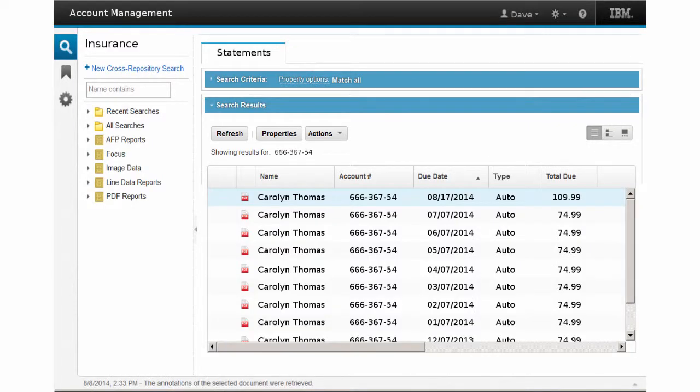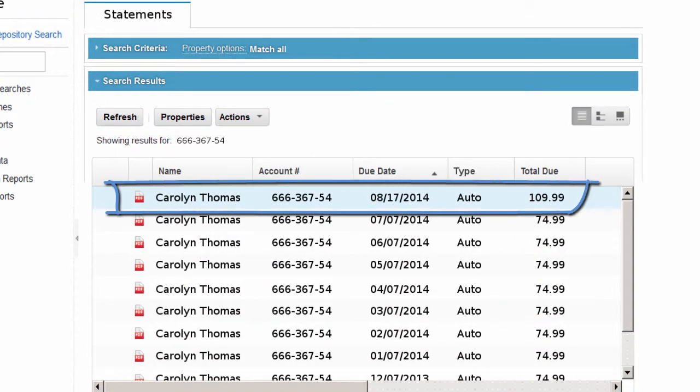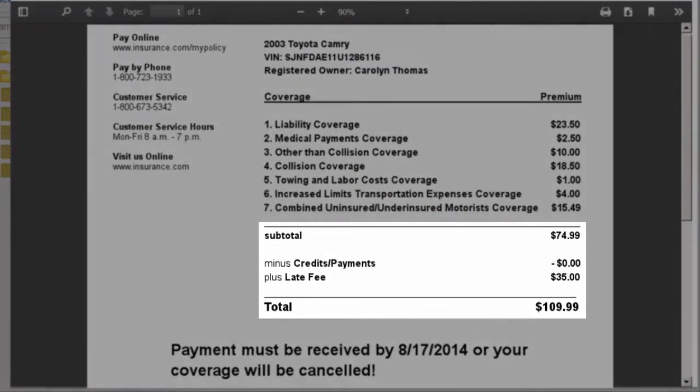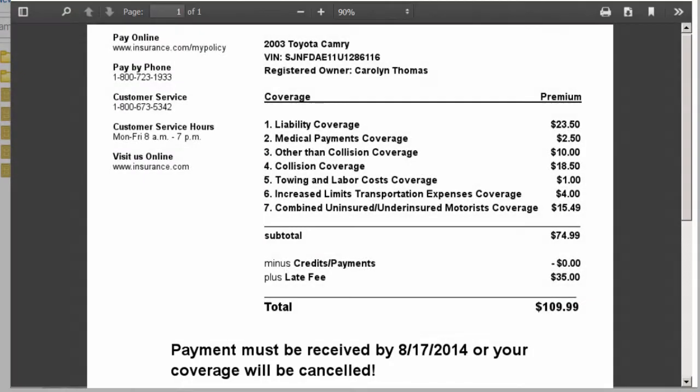The search quickly yields a list of statements for Carolyn's policy. Dave quickly sees the increased total due for the most recent statement. Dave opens Carolyn's statement to verify the details and confirms that payment was not received, and that her coverage will be canceled if the payment and late fee is not paid.